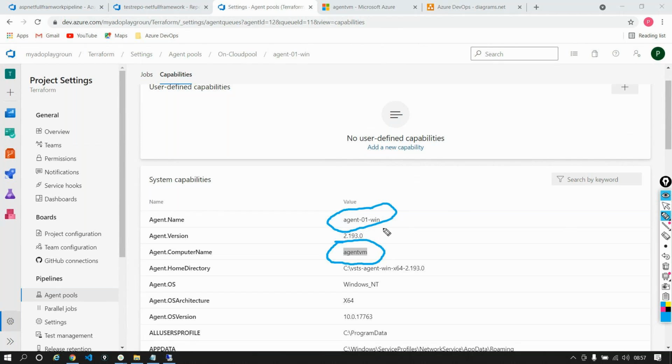Now agent 02.wind will have the same computer name because it is running on the same virtual machine, but I don't want my pipeline to pick that up. So I'll say, okay, fine. I'll take this parameter called agent.name. Now what I'll do is I'll say, okay, fine.